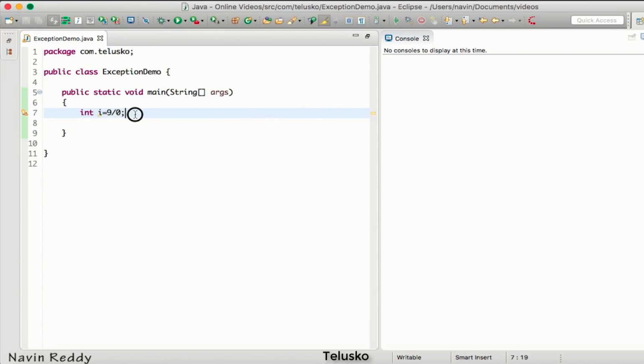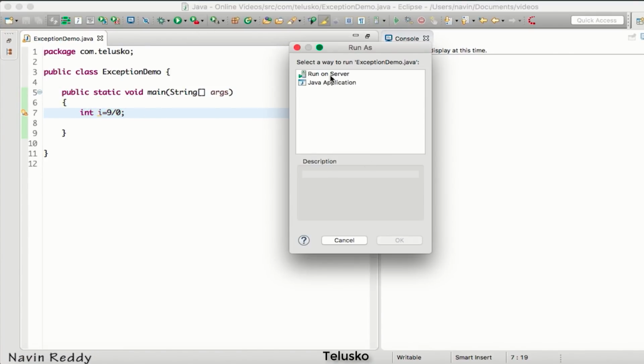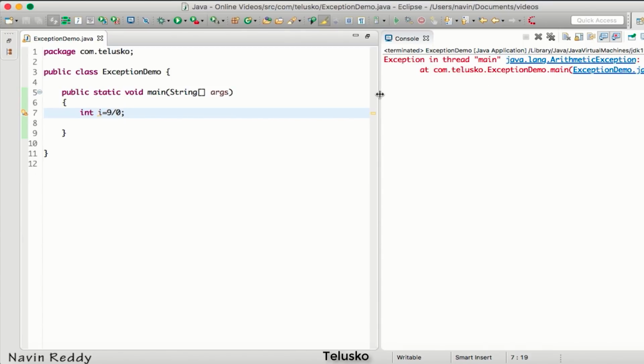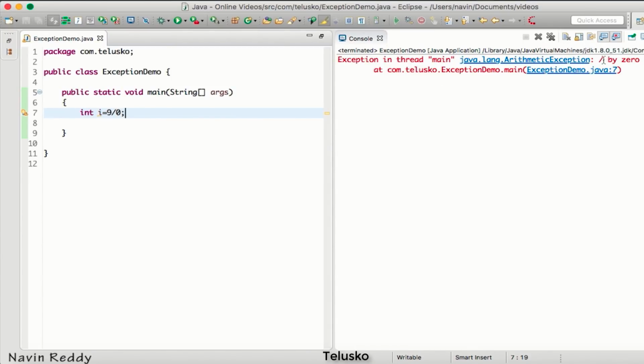Now, even if this line will give you an exception, it will show it at runtime. Your compiler will not notify you about this exception. So now if I run this code, you can see we got the exception, which is arithmetic exception, divided by 0.